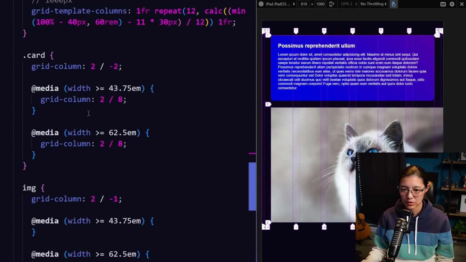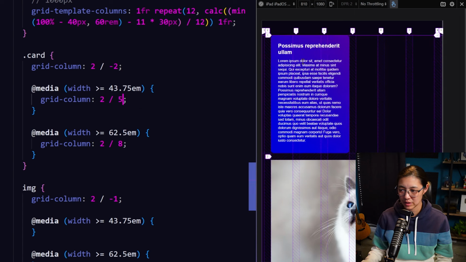So for our card, we want it to start at 2 again, and then we want to have it go halfway, which is 3. So 2 plus 3 is 5. So we'll make the grid column line end number at 5. There we go.